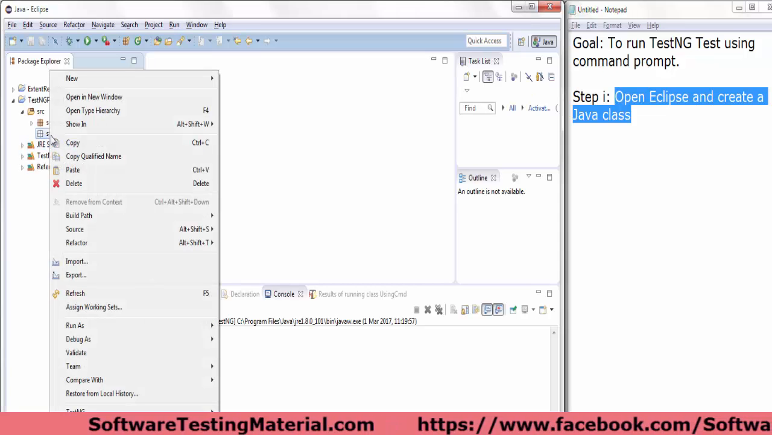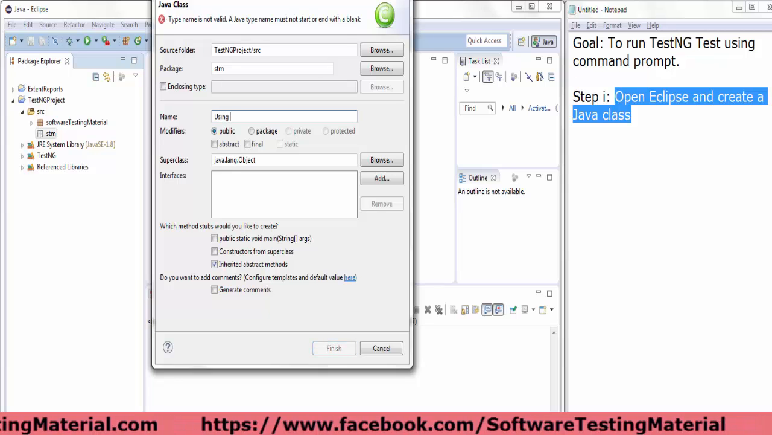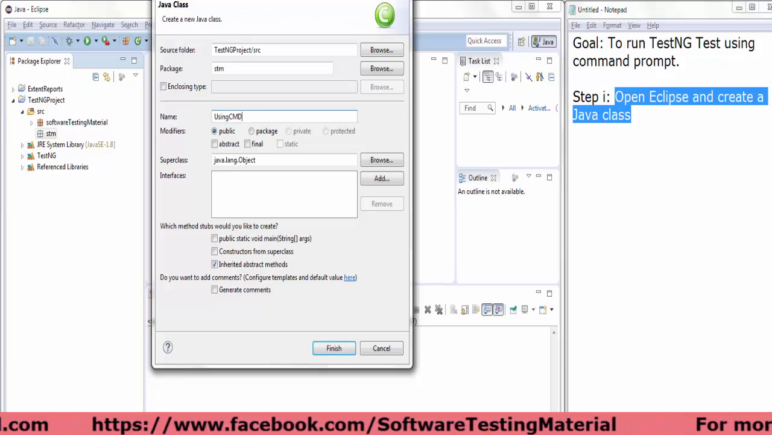Here under package, I am creating a Java class. I took a class named usingCMD.